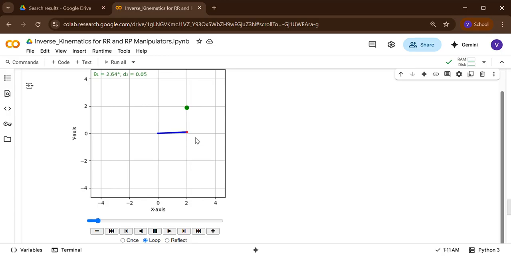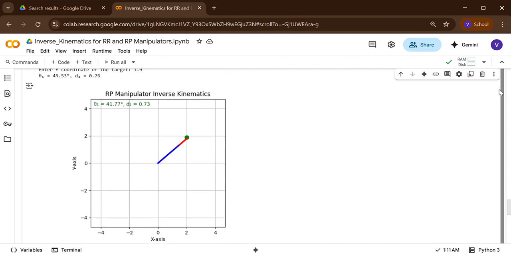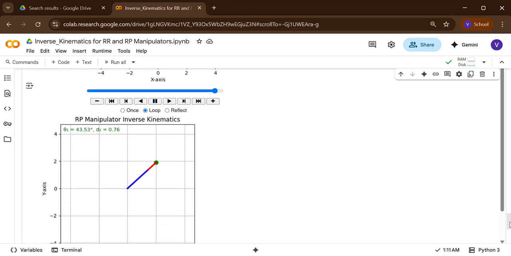Now I'm going to start the animation, which means it takes the frames. You see, every time theta 1 and d2 will vary. And the last value, I think, is 0.7. See, the prismatic joint is increasing, because this is the variable joint. Once it reached, this is the value. For this, the value is already checked: 43, 41.77, and d2 is okay. So this is how your RP manipulator works.